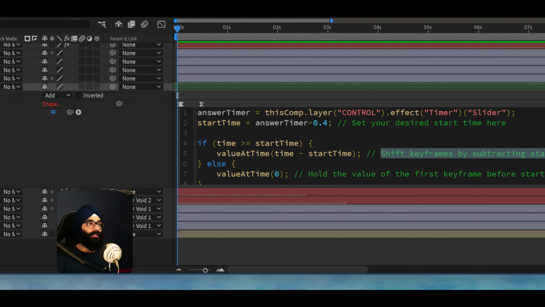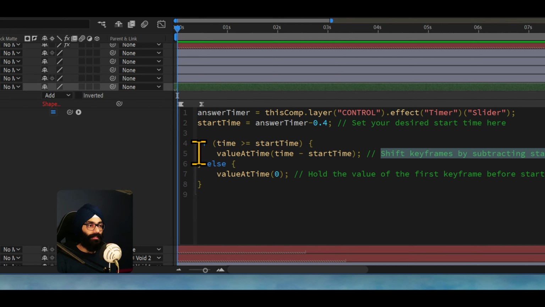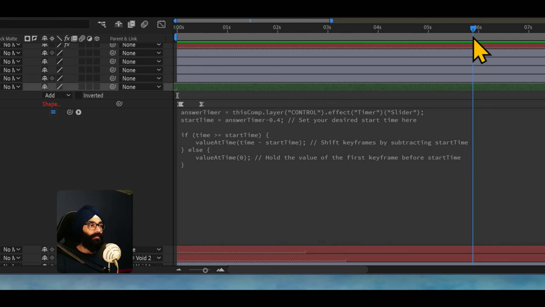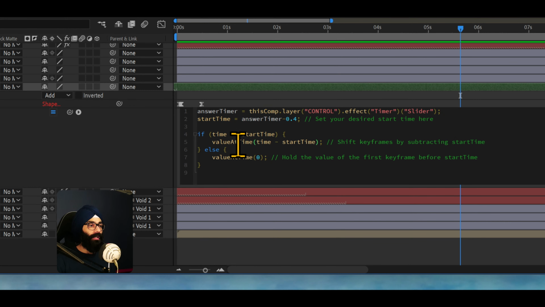So value at time 0 is basically when the mask is covered completely. So in any other case, the mask is going to be covered. However, if time is greater than or equal to start time, and start time in our case, because we're doing 6, right? Start time is answer time minus 0.4. So if value is greater than 6 minus 0.4, let's say roundabout here, if value is greater than this, then value at time minus start time. Honestly, I'm not exactly sure how this changes.